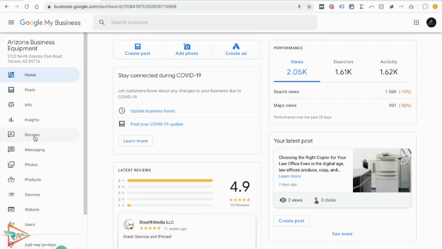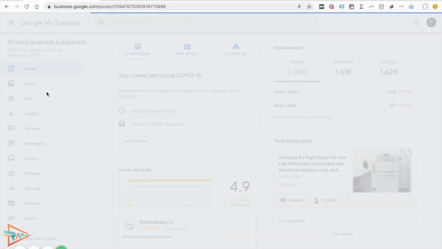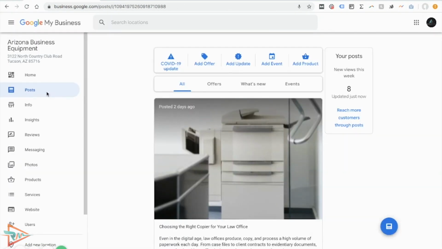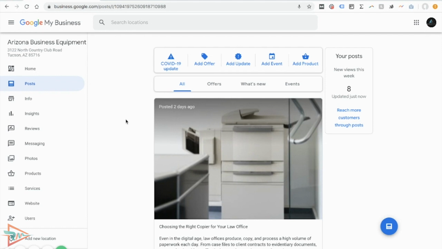So as you can see on my screen, I'm logged into my Google My Business listing, and I'm going to go ahead and navigate to posts. Now, posts are just what they sound like. They are like a blog or a news piece or an update. It really can take any sort of form, but you want to post something that's going to be relevant to your business and also of interest to someone who is searching for you.